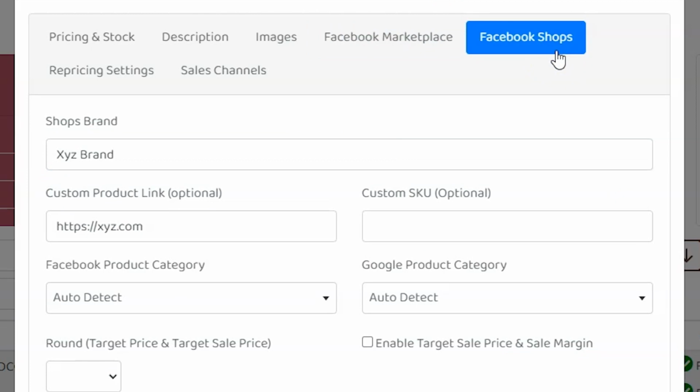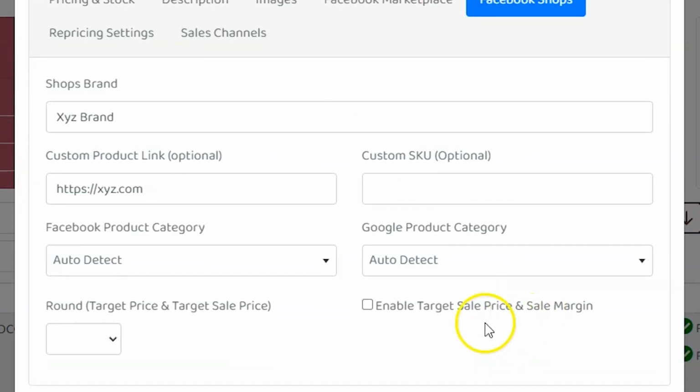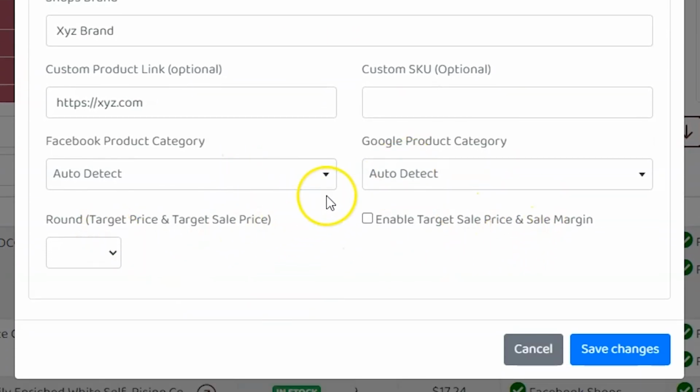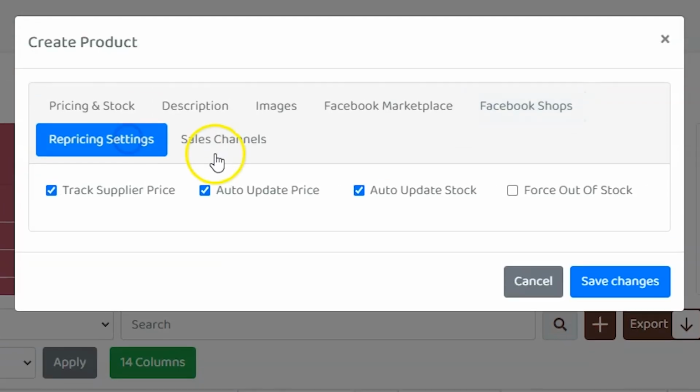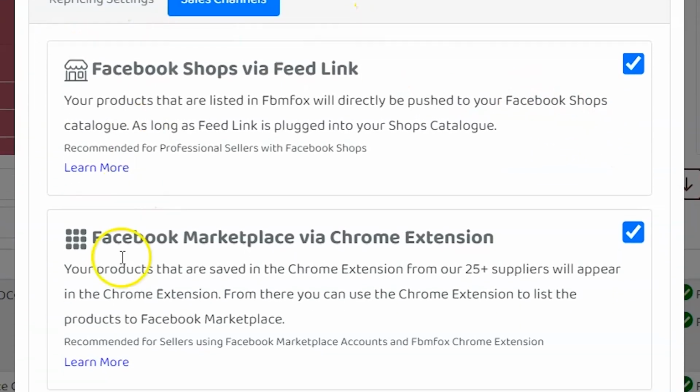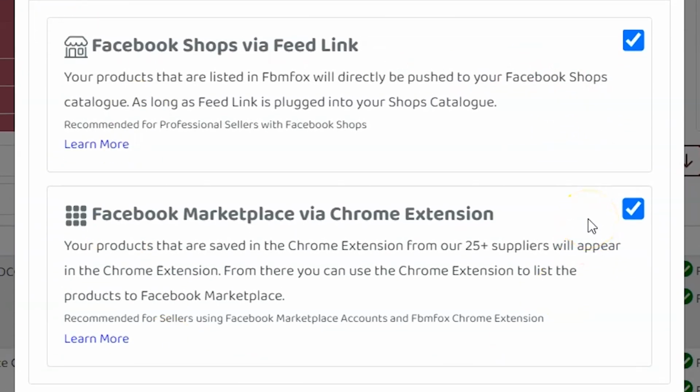Then you can go into the Facebook Shops section, which is pretty much the same thing, except now you have some pricing settings, which are very specific to Facebook Shops also here. Next, you have the repricing settings, which is the same, and then you have the sales channels, which is the same. So if you have any issues with these new changes, let us know.